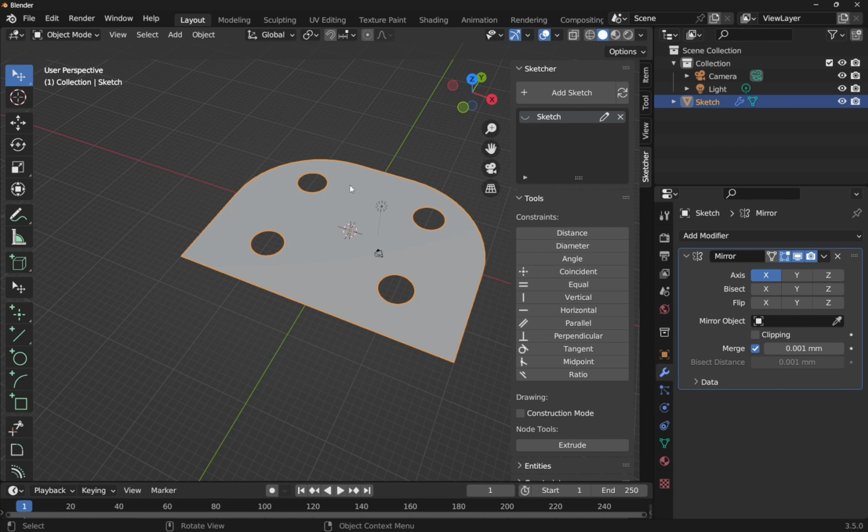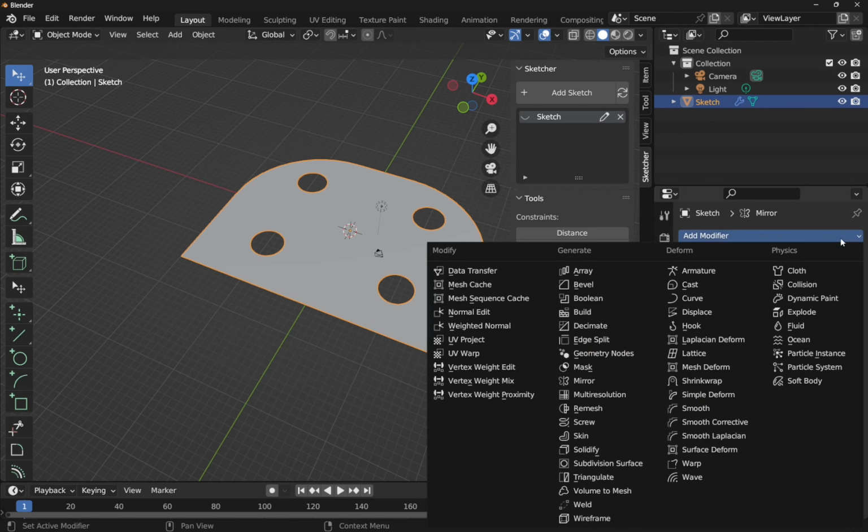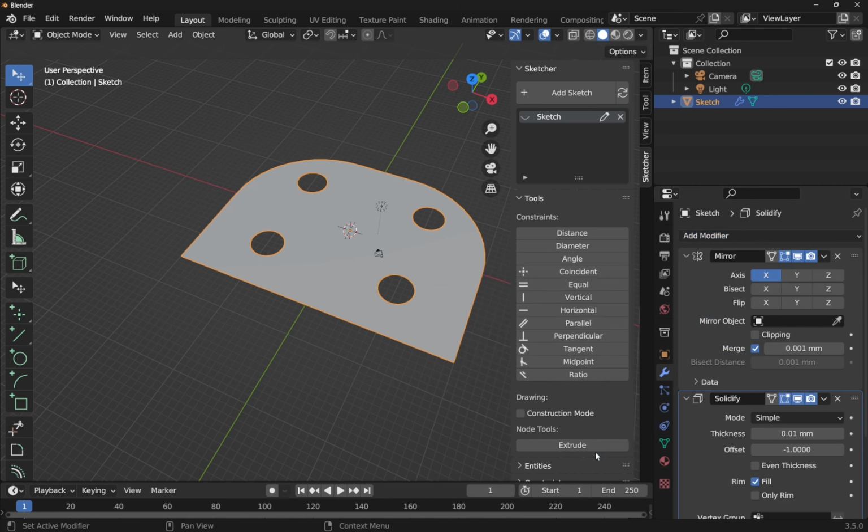So now we've got this in here. That adds some depth to this. So I'm going to solidify this with a solidify modifier. Make sure that sketch is selected here. Go into the modifiers, which we're already in. Add modifier, add solidify, and set the thickness over on the right hand side here.